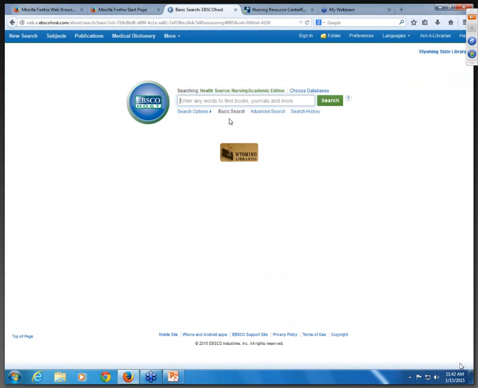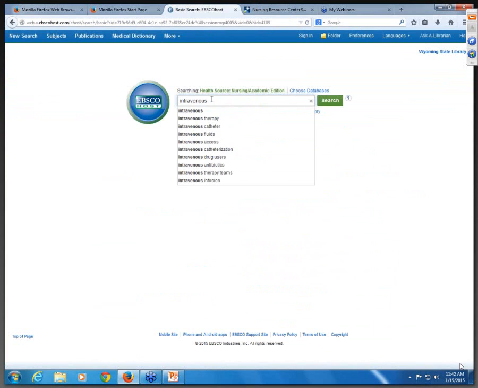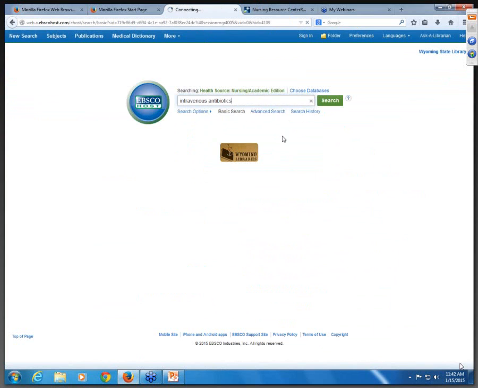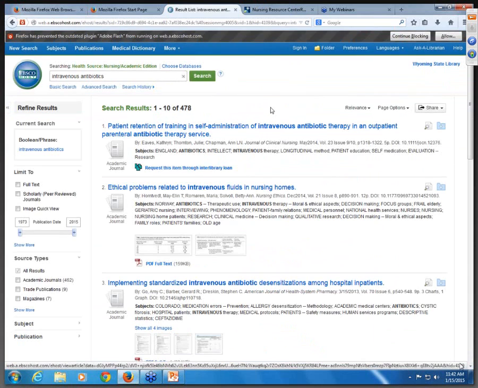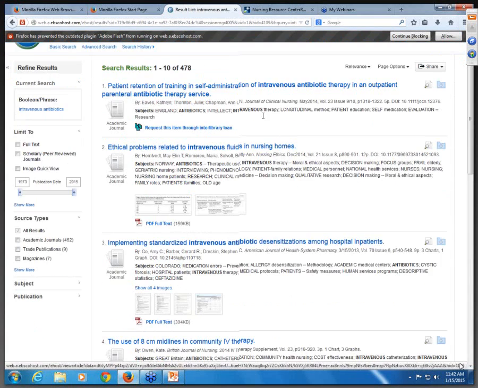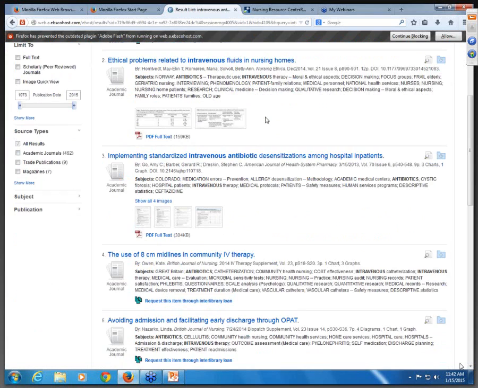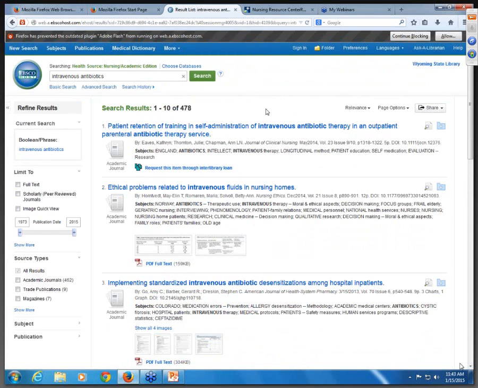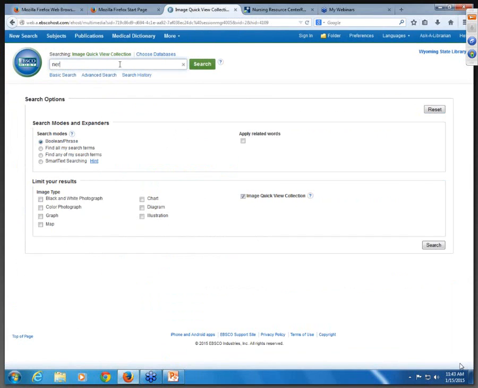In Health Source Nursing Academic Edition, if we do that same search, here are results for our same search. So you can compare what information you're getting and who it's directed towards and how useful it is for your different students. In HealthSource Nursing Academic, you also have the subject tab or publications list. They also include a medical dictionary, and under more, they also have an image search tab.